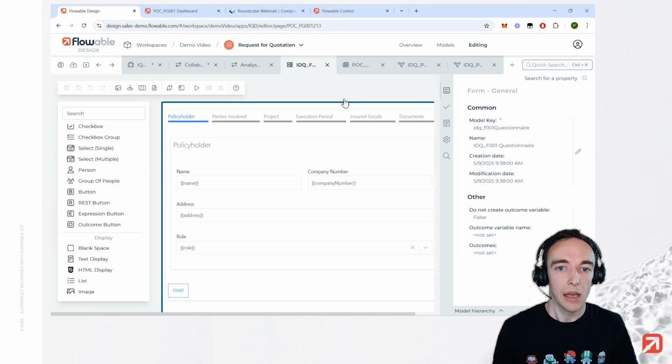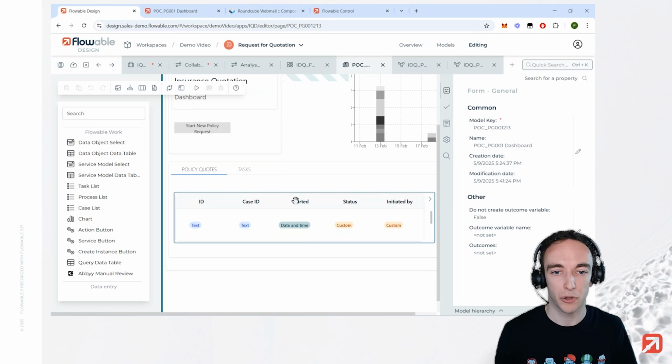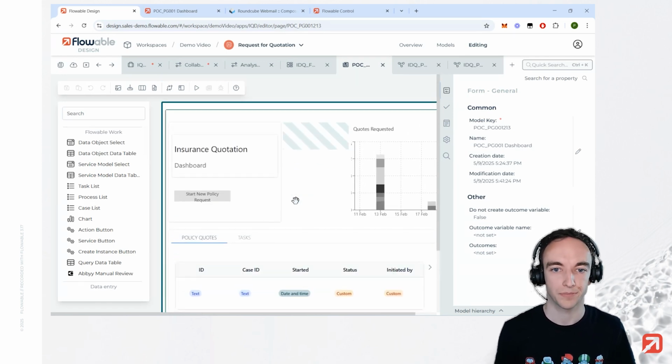And of course, managers are often interested in having dashboards to see an overview of all the different policy quote requests that are currently in progress. And we can also model our dashboards very flexibly according to our own requirements using Flowable design.